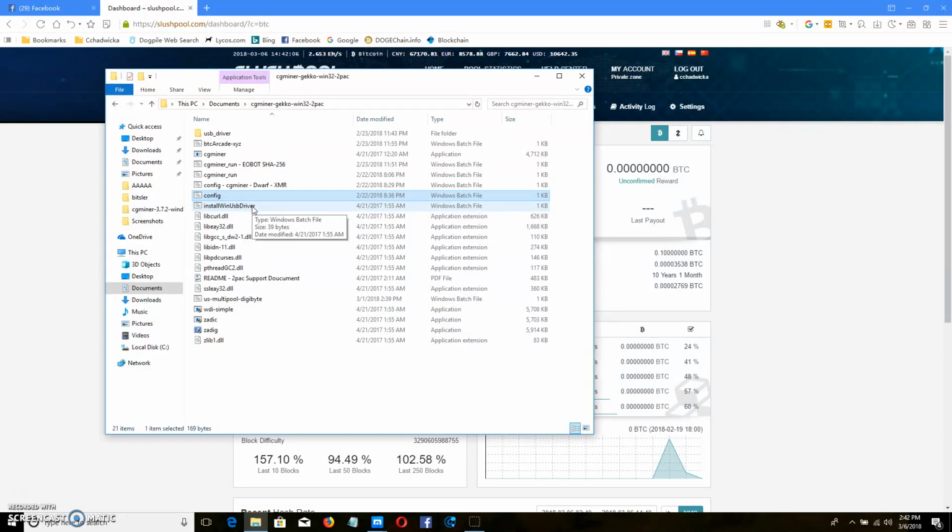For my Gecko Science 2-block miner, it has the WinUSB driver installed. You have to do that, and you have to use Zadig, Z-A-D-I-G. Those are the drivers that power it.